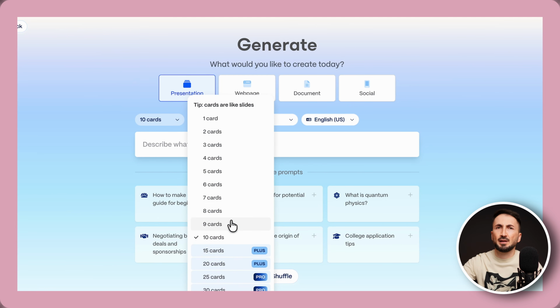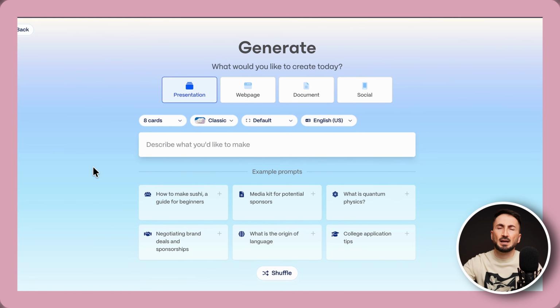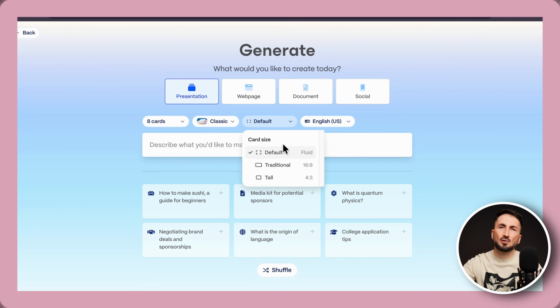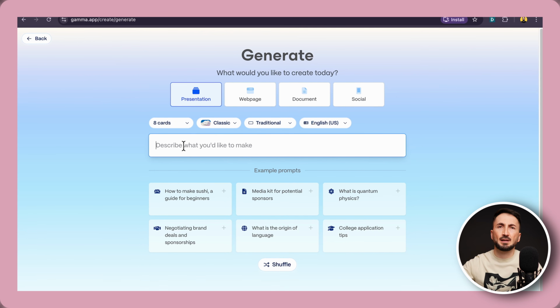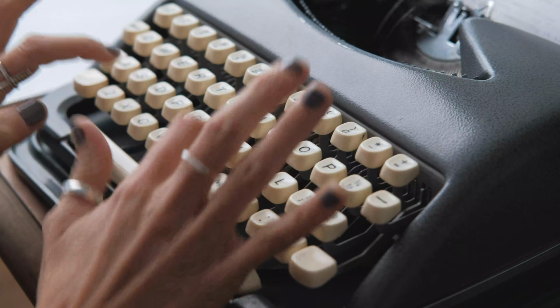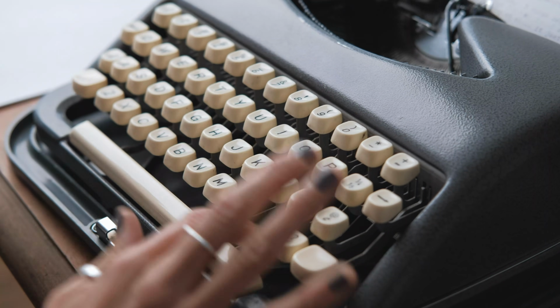So I choose Generate with AI, then I select the output type, Presentation, and I set the number of cards to 8, which are basically slides. I usually keep it short and focused. Now the part that matters is the prompt. If you write something vague, you'll get something generic. Write it like a quick creative brief: what are you making, who is it for, what to include, and the tone and style you want.